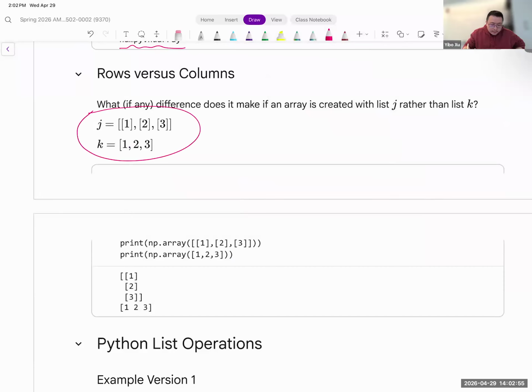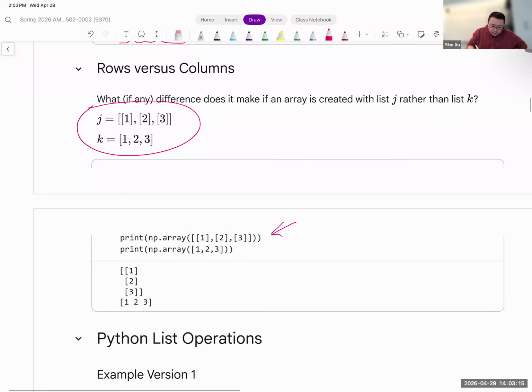Okay, so J and K. J is actually one list of three singleton lists. You can think about this like three different rows. One is in the first row, two is in the second row, and three is in the third row. So it's exactly what you get in the NumPy array conversion. Essentially, the printout is going to be exactly like this. 1, 2, 3 are different sublists, so that will be represented as three different rows. For one list, it's going to be one row, and then the next one is going to be the second row, and then the third row.